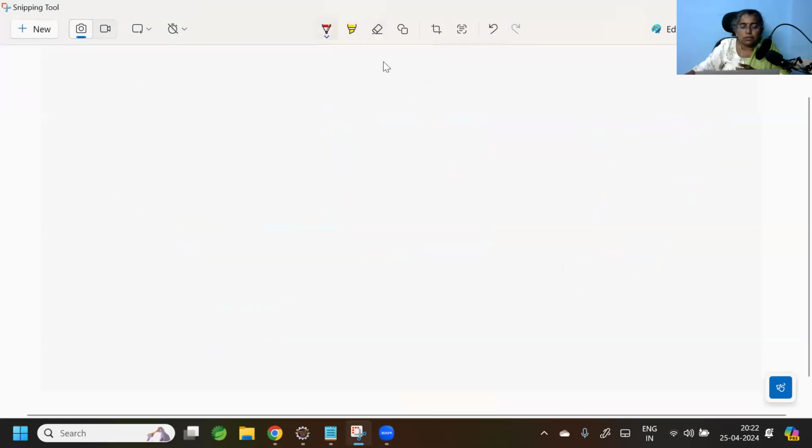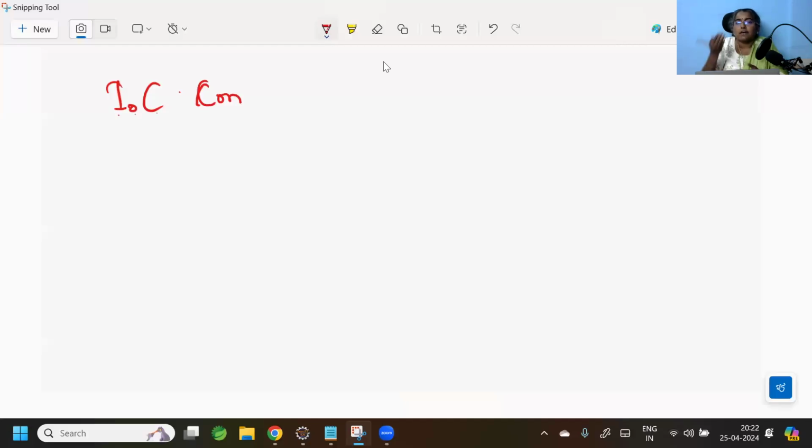So we were talking about the IOC container, what it does. In case of Spring, IOC means inversion of control. Inversion of control means the control is reversed. Instead of you creating the object, the framework is going to create the object. So what are the interfaces acting as IOC container? There are two things. One is Bean Factory. Bean Factory is an interface. The other one is application context.